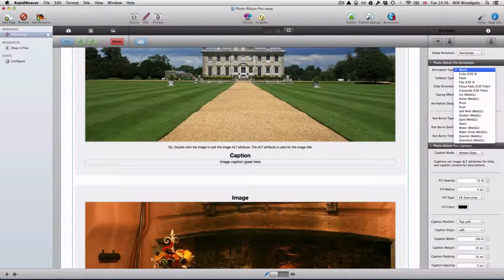We start with what I would term as the fancy effects. There's a lot of different effects you can choose from here. Naturally, some of these effects won't work in older web browsers, and some web browsers might have problems supporting these depending on what sort of hardware acceleration is available and things like that.